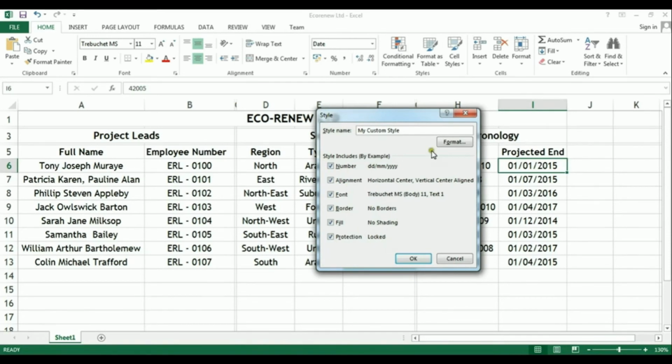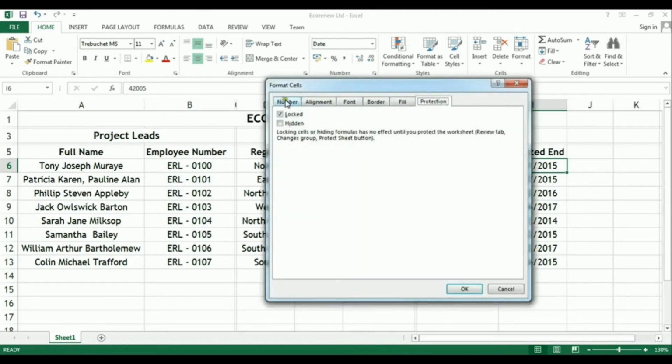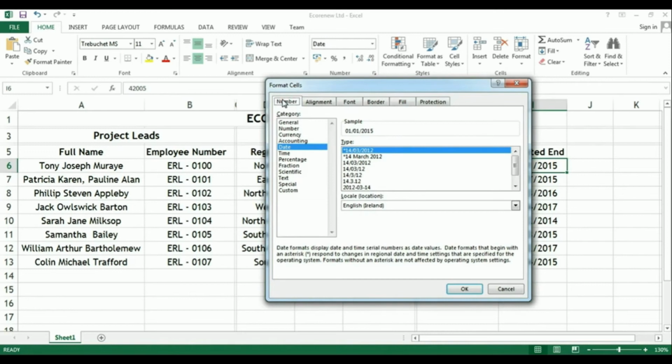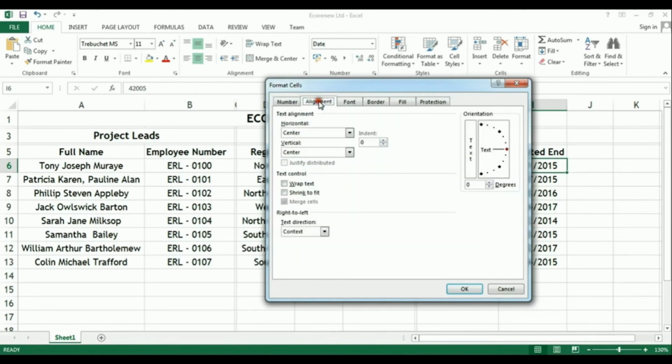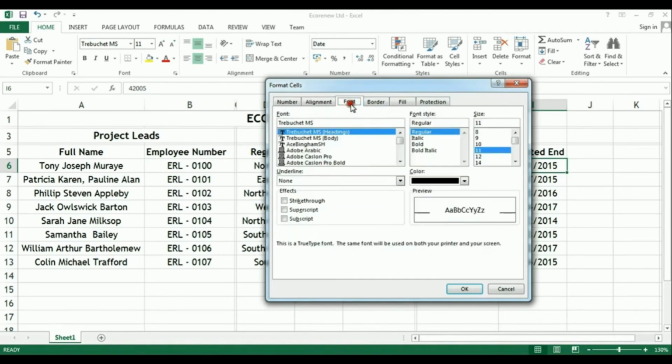To alter these, we need to go to the Format button here beneath the style name. Firstly, we're going to add a custom date style. So we go down to the Custom, and we'll remove the day and month from this particular style to just leave the year. Next, our alignment is fine as it's horizontally and vertically centered. We can also alter our font, but we'll stay with our current one, Trebuchet.